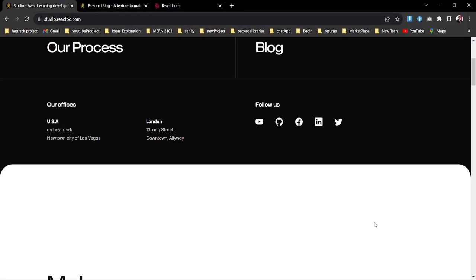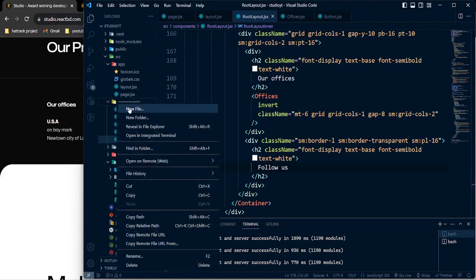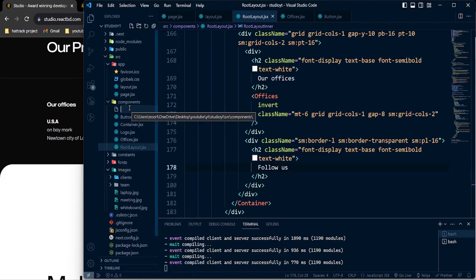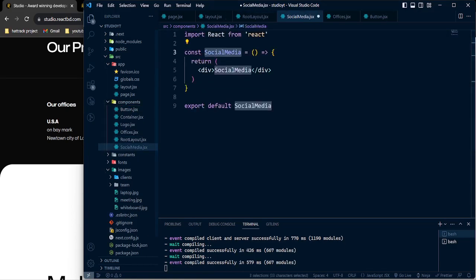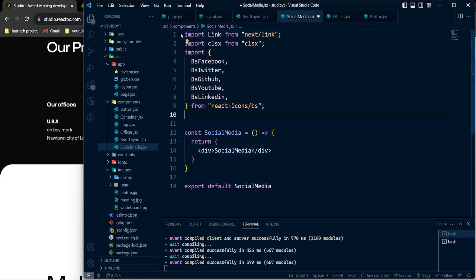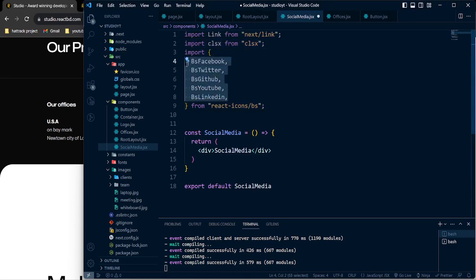After the follow us, we need to get that icon, and because we're gonna make it a reusable component, we're gonna create a social media .jsx file with rafce. Now inside that social media, we're gonna combine all the other properties. First of all, we're gonna import our link and CLSX, and the icons we are going to use: Facebook, Twitter, GitHub, YouTube, and LinkedIn.